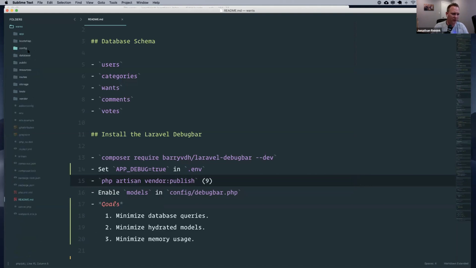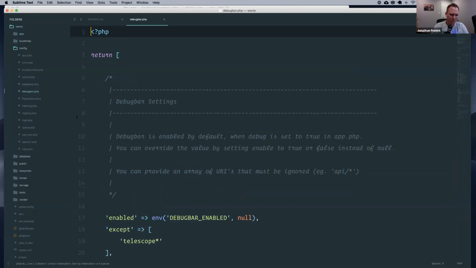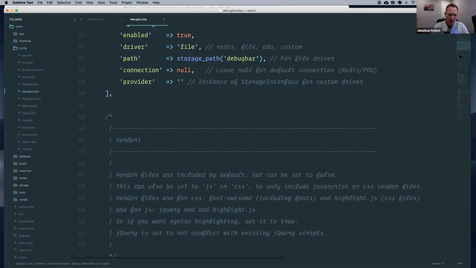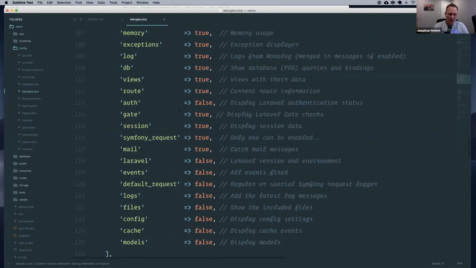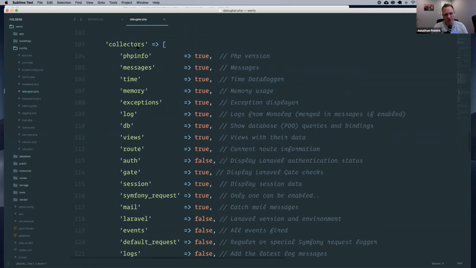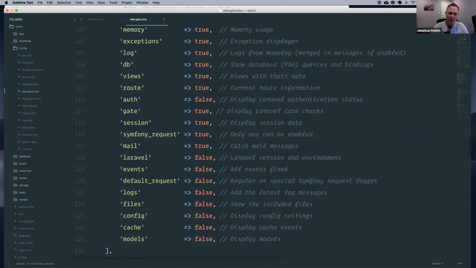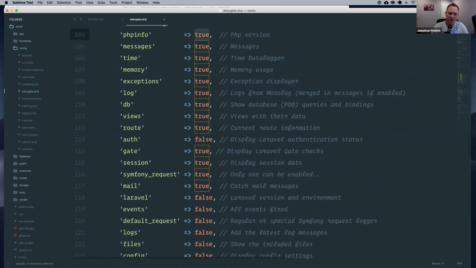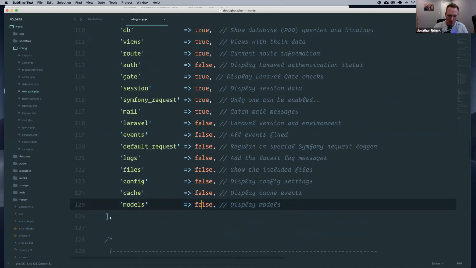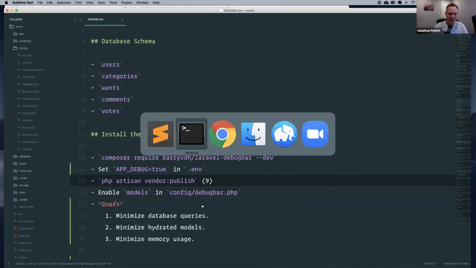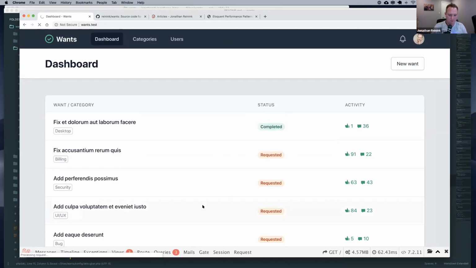So in the config here, pull up the debug bar, and if we scroll down and we look right here, in this section, collectors, these are all the different pieces of data that the debug bar is grabbing and recording for you. You can see there's a whole bunch of them, a bunch of them enabled by default. And we have this new models one, which is what I added. So we're just going to turn that to true, hit save, go back, reload this page, and we should see it. So models, right here.